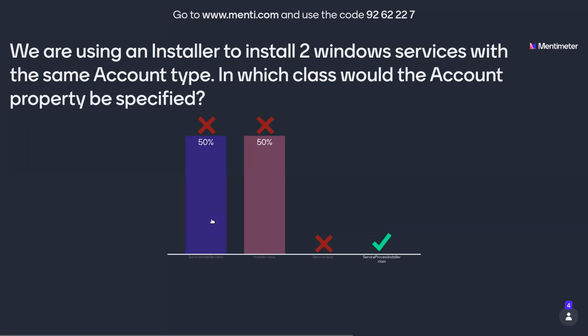I'll give you guys some time, because remember there were 4 things that we looked at. One of them was account type, that was the local service, local system, network service, or user. And there were 3 other properties that you could specify in the service installer class. The service process installer class had account type, and the 3 other properties are in the service installer class. They're all specific to the service that you're installing, specific to one service.